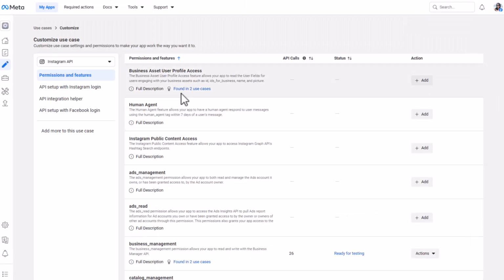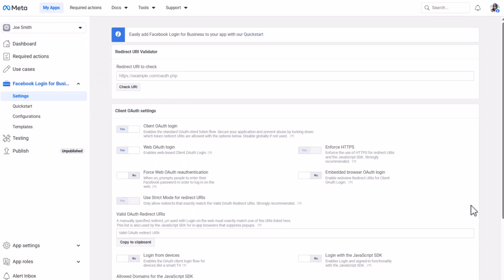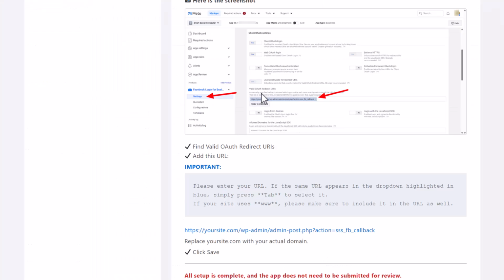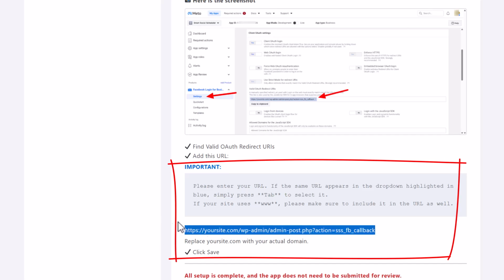Right. So once you have added all the permissions for Instagram, on the left side, look for Facebook login for business. This menu item right here. Click on it and then click on settings. And we need to set this up. So let's go back to the documentation now. So here we need to enter the redirect URL and it needs to be set up like this. We need to enter this URL. So let's go ahead and do this.